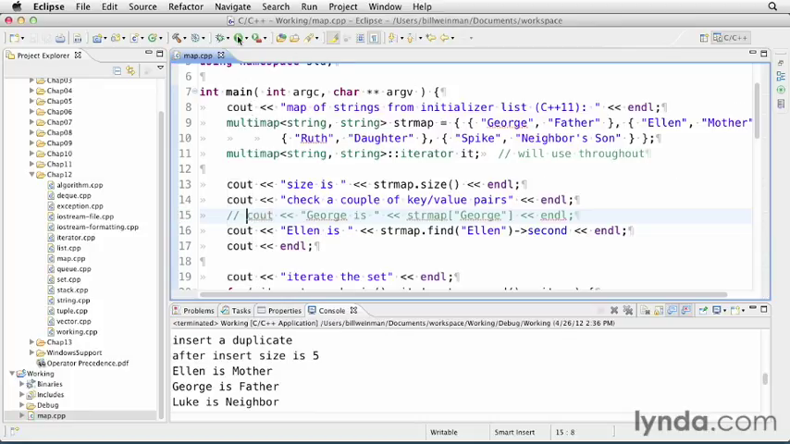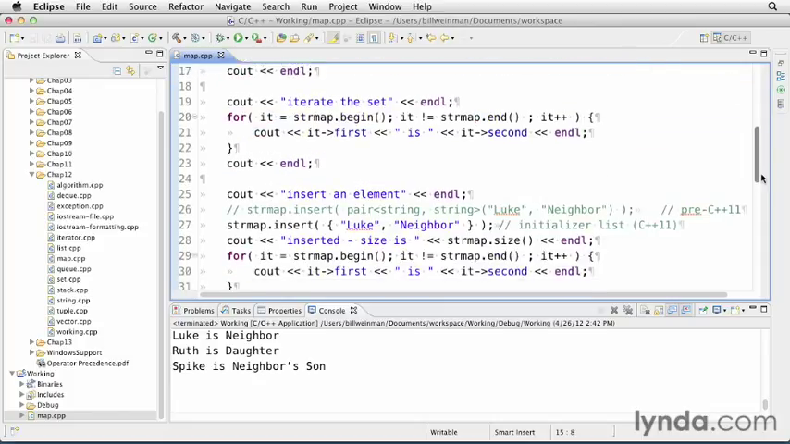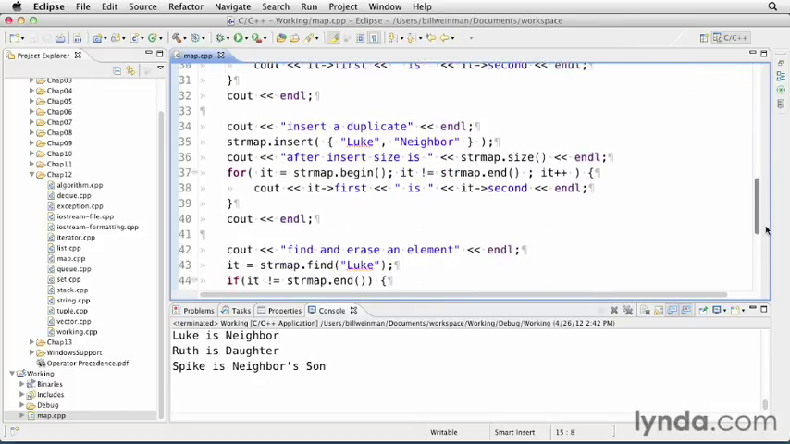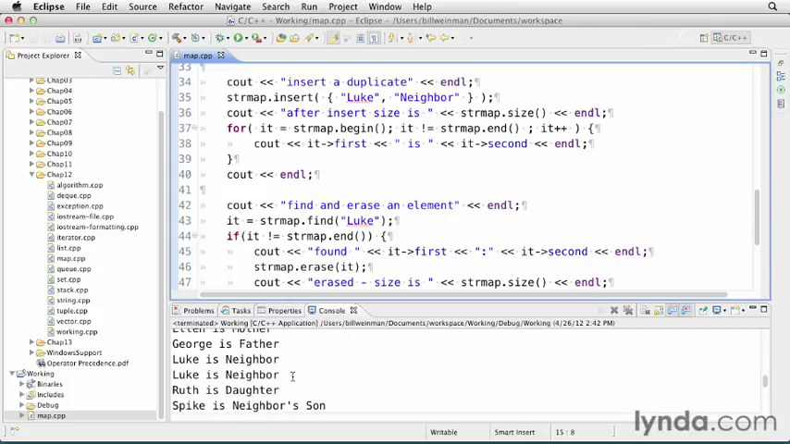And now when I save this and run it, you'll see that if we come down here to where we insert a duplicate, and I'll scroll up here until we see insert a duplicate. Now our size is 6, and we have 2 elements that say Luke is neighbor.